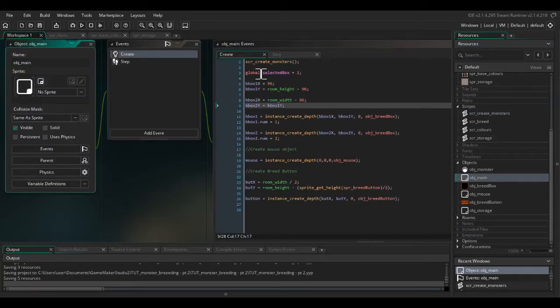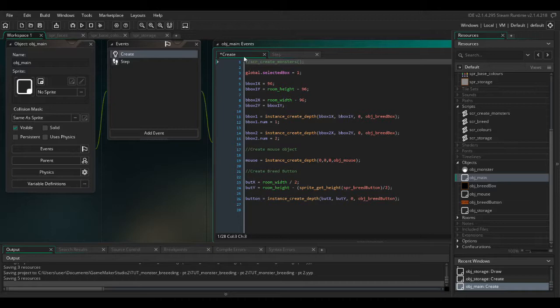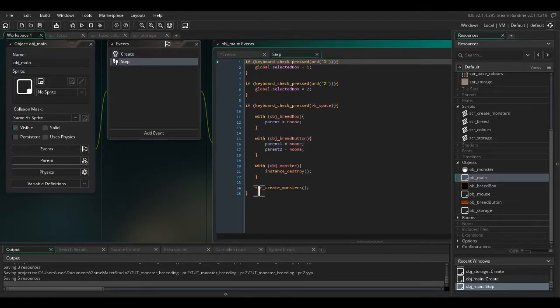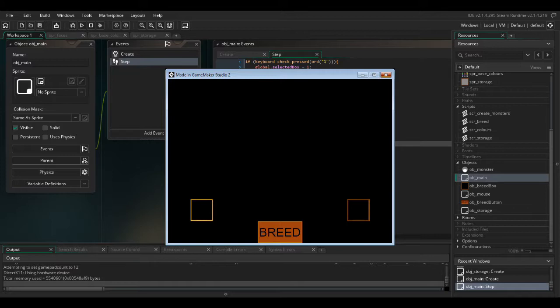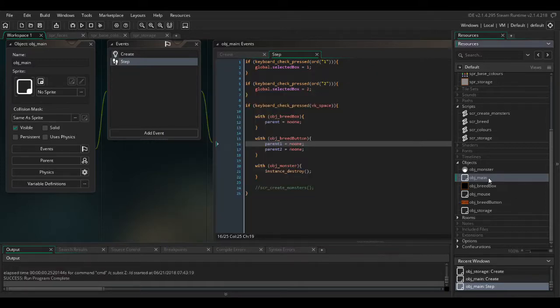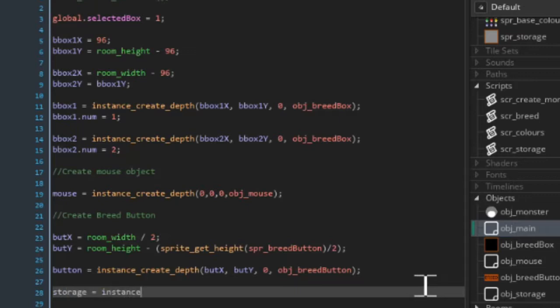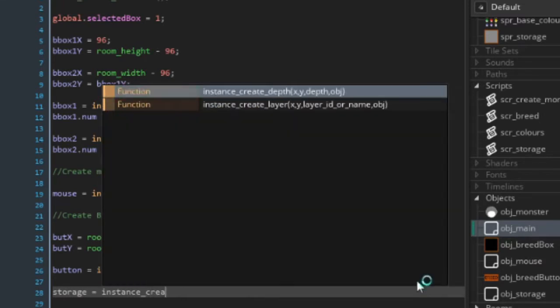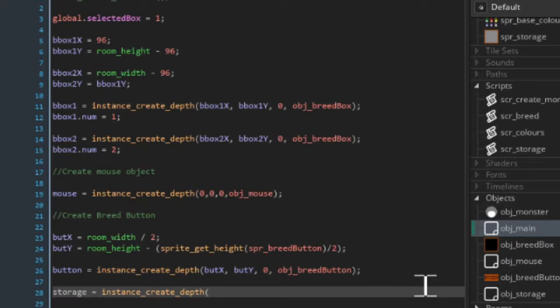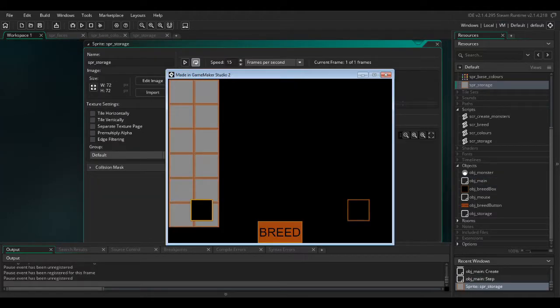Let's also get rid of, let's just in obj main, let's comment out scr create monsters, and also in the step event, comment this out too. Hopefully this isn't going to give us any errors. I'm just hoping to see the work we've done so far get drawn onto the screen. Yeah, of course, we didn't put the object into the room. Okay, so in obj main, create event, storage equals instance create depth 0, 0, 0 again, obj storage, try again.